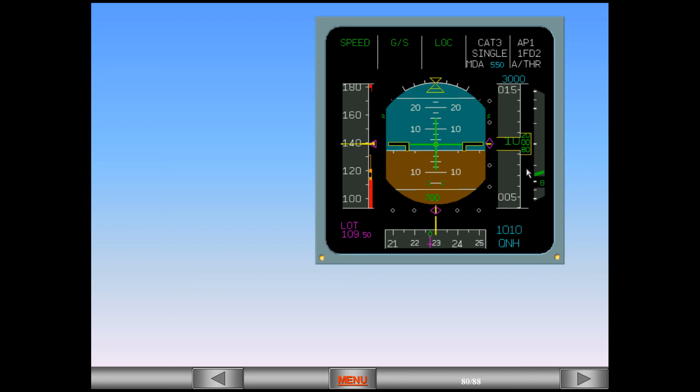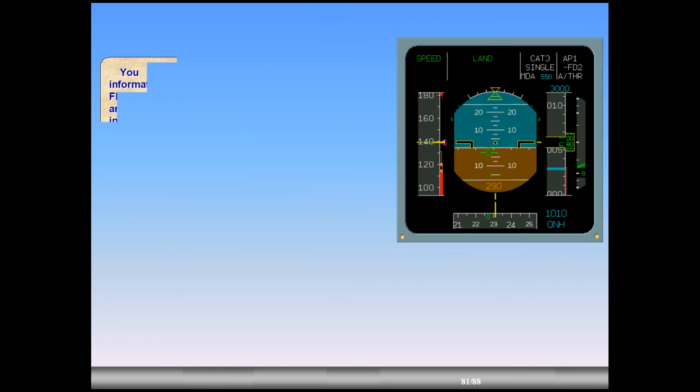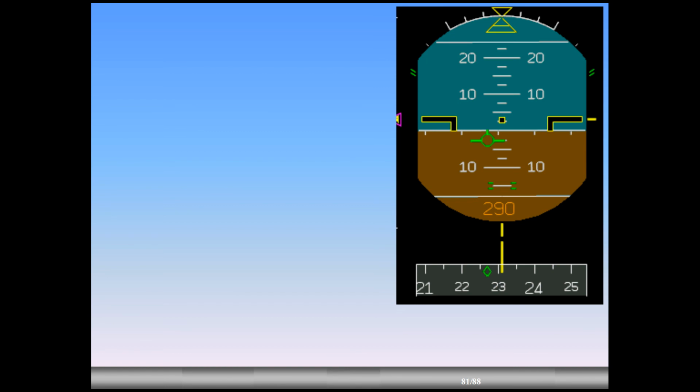Now, let's look at another useful indication available on the PFD, the flight path vector. The flight path vector can be displayed on the PFD to show you what the aircraft is doing in relation to the world. It is an indication of the aircraft flight path. It is not a director. The green symbol, sometimes called the bird, represents the aircraft. The attitude indicator represents the world.